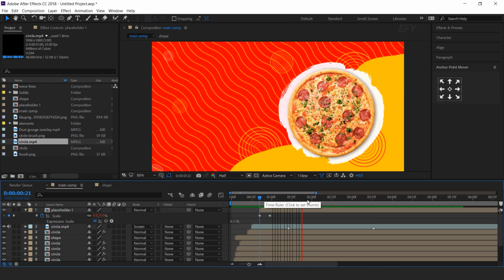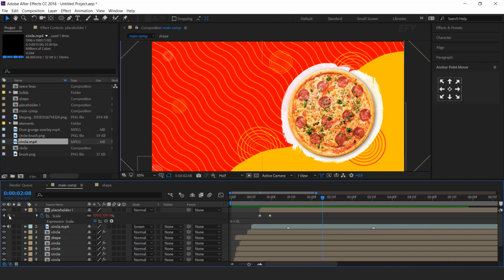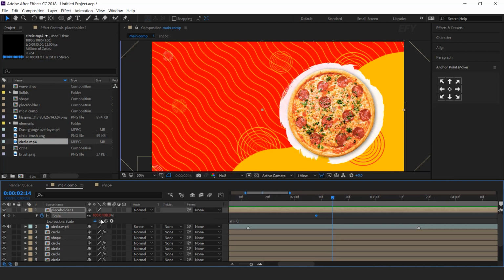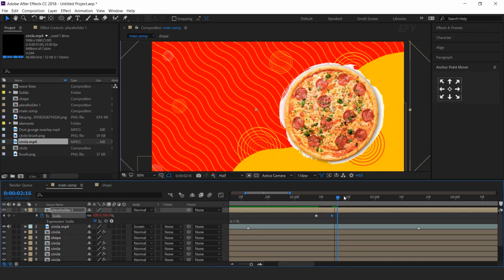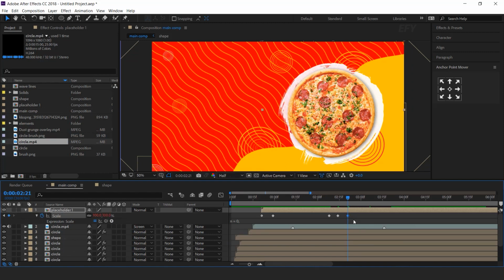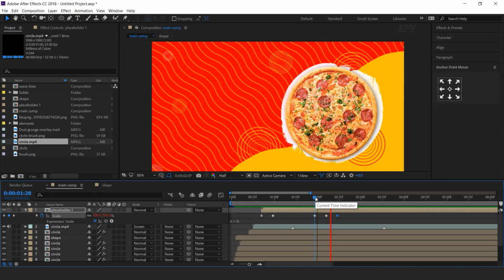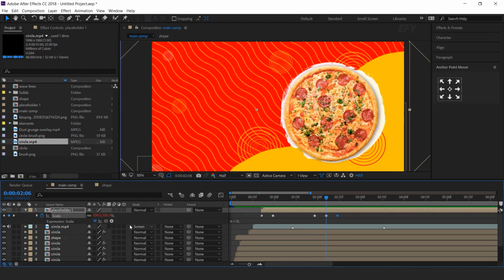Now again go a few frames forward and add a keyframe. Then again go 5 to 6 frames forward, and increase the scale amount to around 108%. Then again go 5 to 6 frames forward and change the scale amount to 100%. I think we need to increase the scale amount to around 110%.